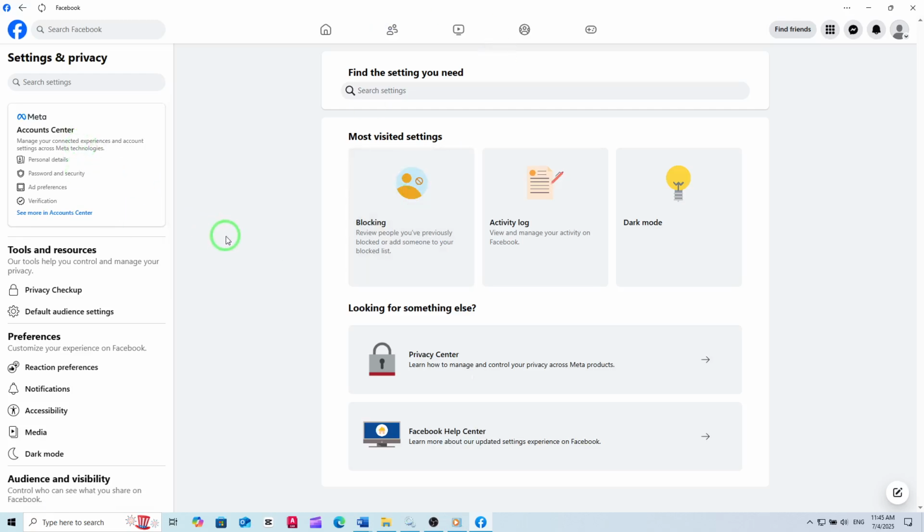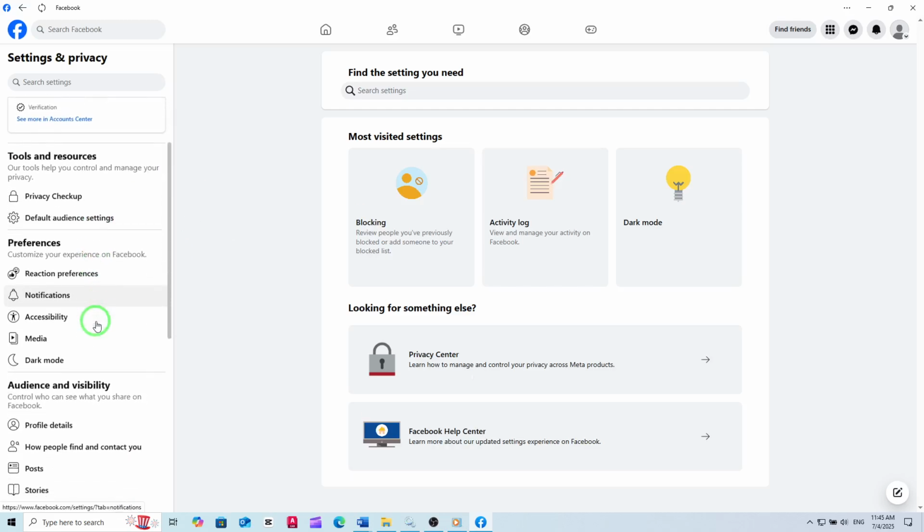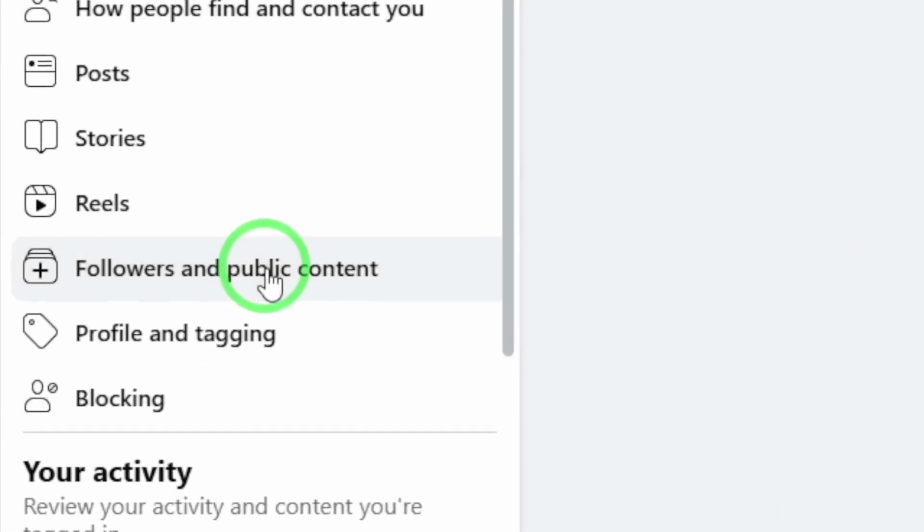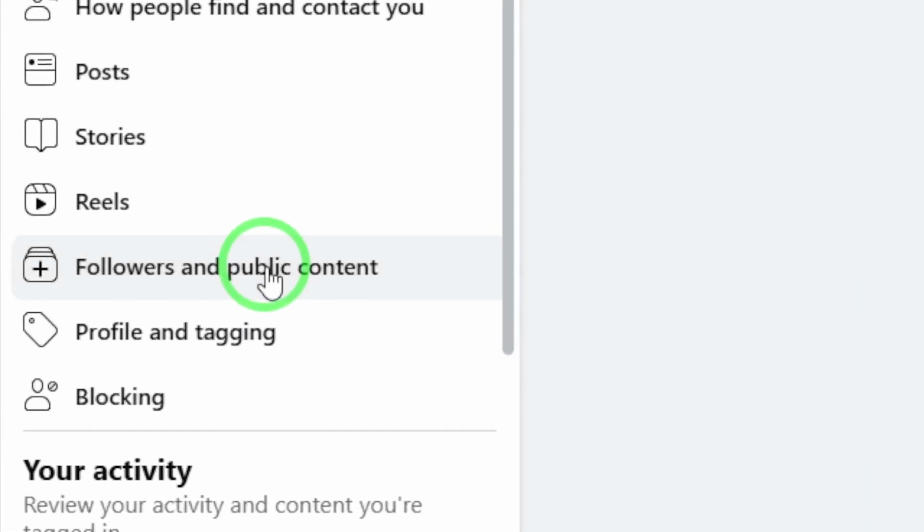Now, in the left-hand menu, scroll down until you see Followers and Public Content. Click on it to open the settings related to how people interact with your page's posts and comments.